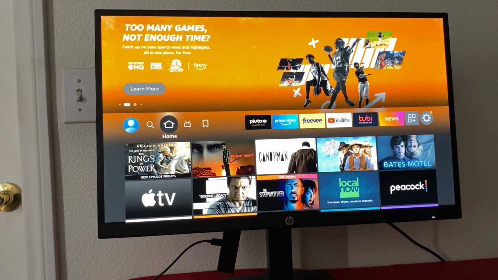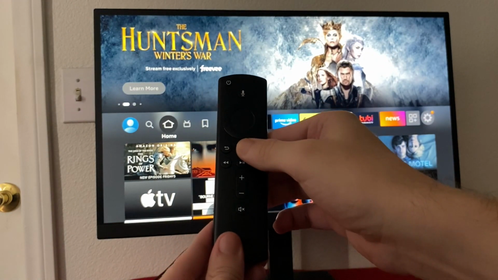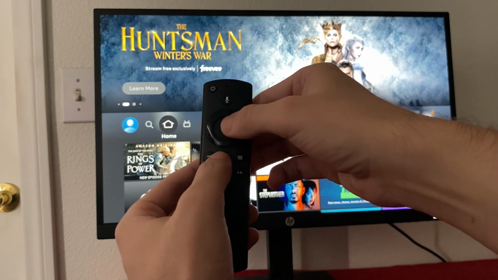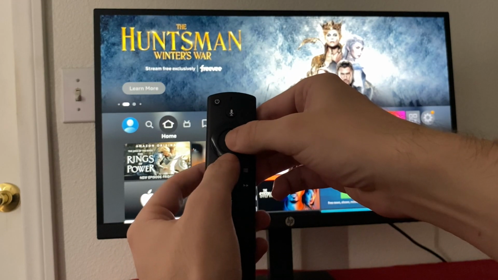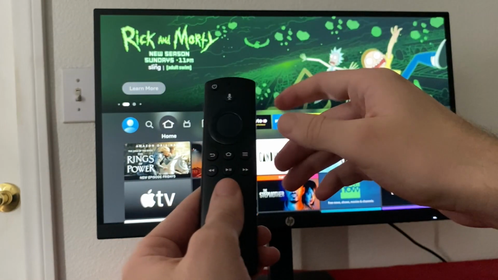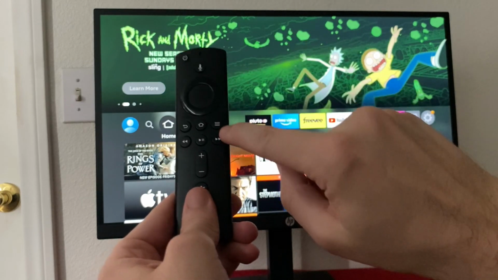Now the second one I want to show you is how to enable developer menu. This one takes a little bit of work. It takes a few tries to succeed. So what we're going to do is make sure we are on a home page. Once we're there, we're going to click select and down. Select is the middle one, and then down, we're going to hold it for a few seconds. And once I release it, I'm going to press the menu.